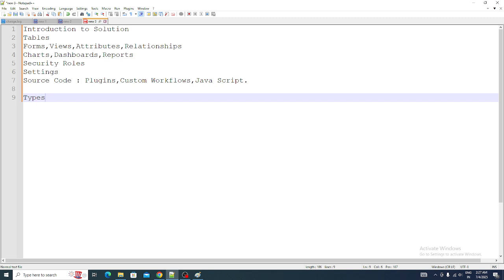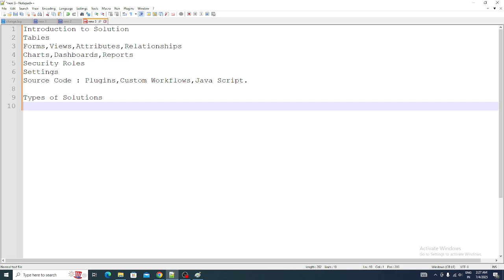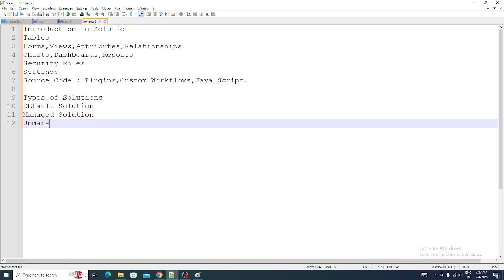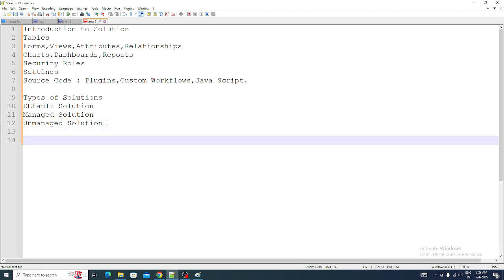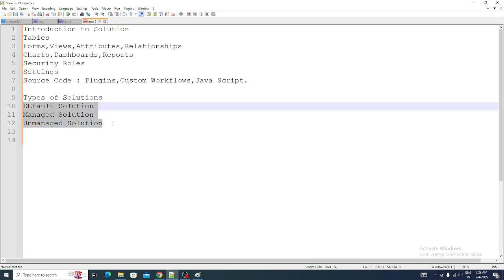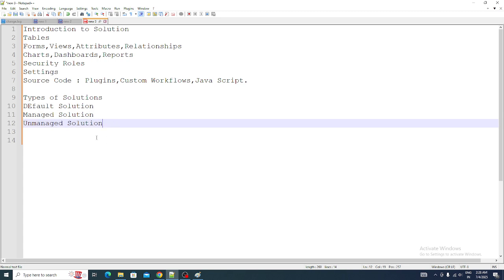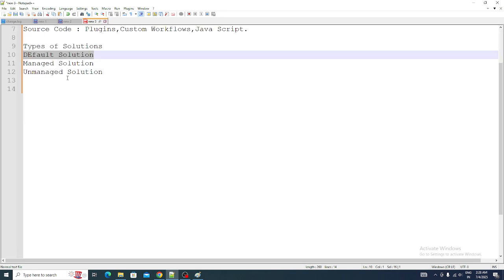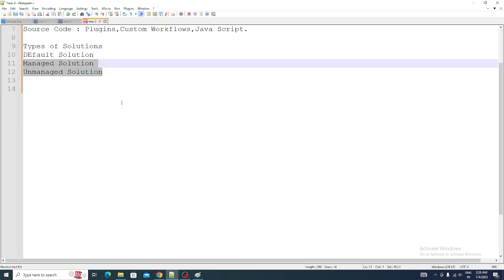Okay, so now let's check what are the types of solutions. There are three types of solution. One is default, then we have managed solution, then we have unmanaged solution. Okay guys, these are big concepts, and we need some more time to discuss all these things. So for this lecture we are just going to see what is default solution, and in upcoming lectures we will cover managed and unmanaged solution.